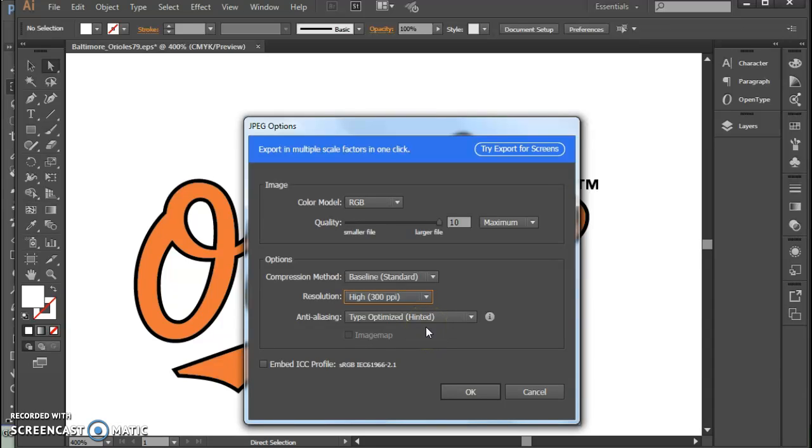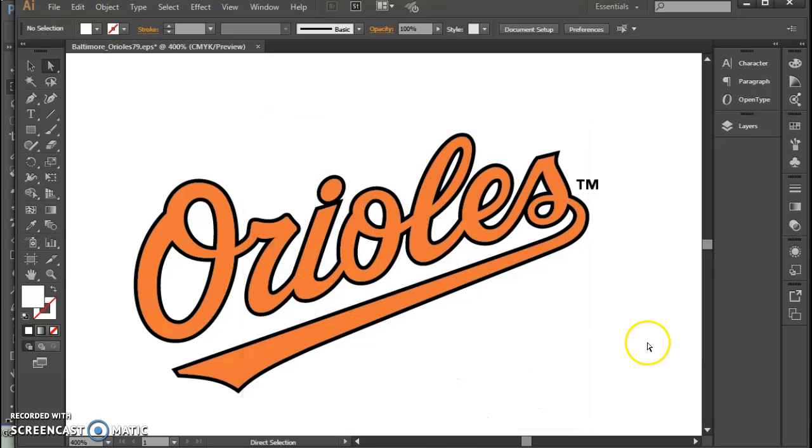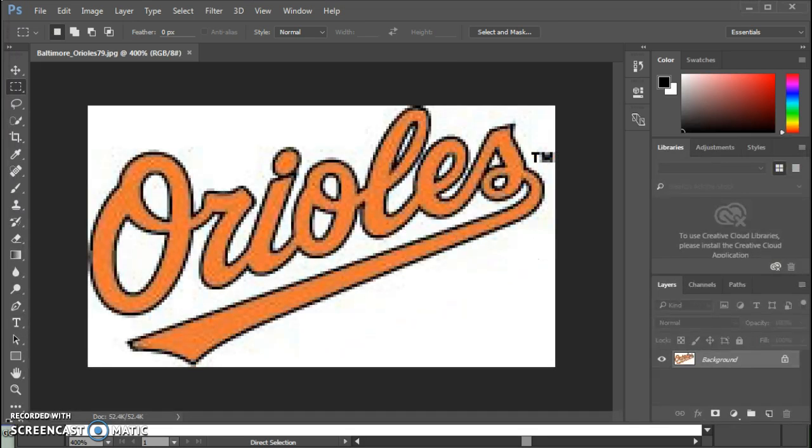Before it was 72 dots per inch, or pixels per inch, and now it's going to be 300 pixels per inch. So imagine that we took a ruler, and if we had 1/8 inches, we'd have 8 pixels per inch, right? Or if we had a 1/16 inch ruler, we would have 16 pixels per inch. Well, now instead of 72, we've got 300. The more pixels you have, the smoother it will be. So let's hit OK.